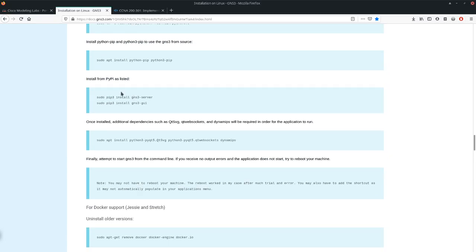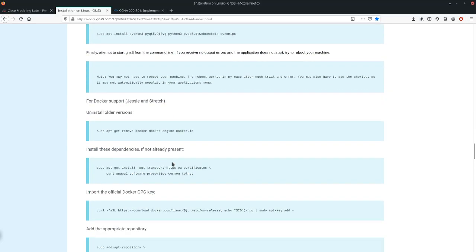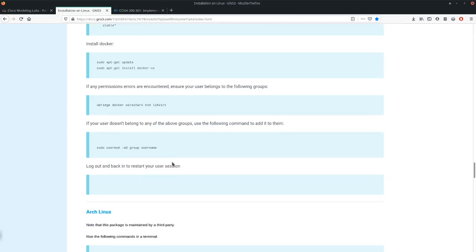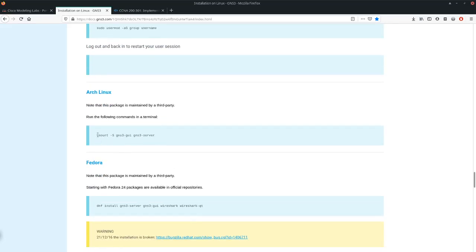You can also install through Python pip. You have a lot of resources in this documentation on how to use it. This is Arch Linux. If anybody is using Arch Linux, I know that this is a community repository. If you're using yaourt, the command installs gns3-gui, the graphical user interface, and gns3-server. So this is the only command you need to run.